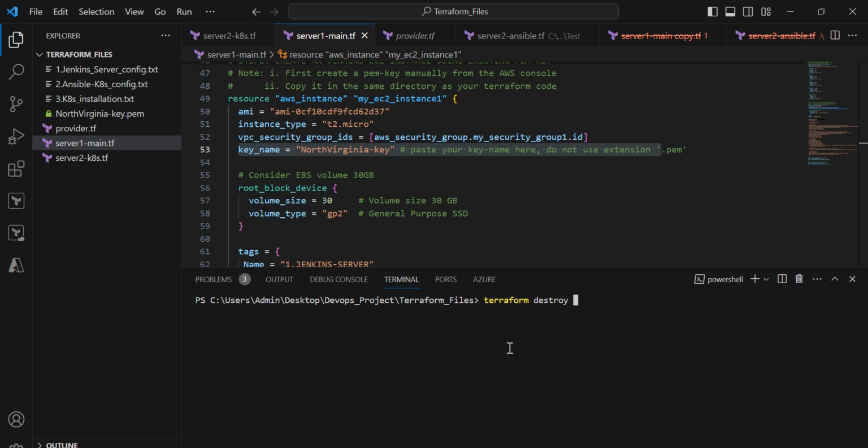Now you can see, just by running the commands terraform init and terraform apply, we can simply create the servers. So first we will do terraform init for initialization. It will check if there are any bugs or errors in the code, and it will just notify us. So it is installing.